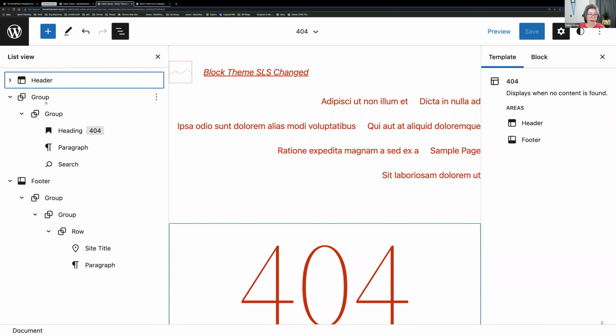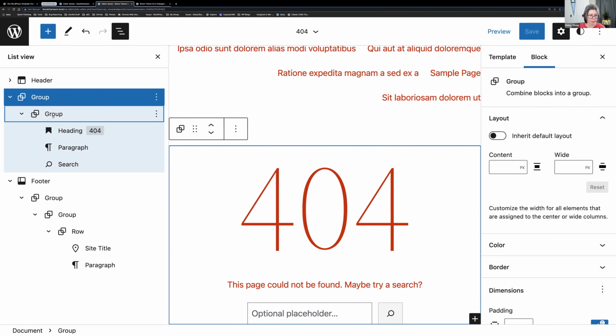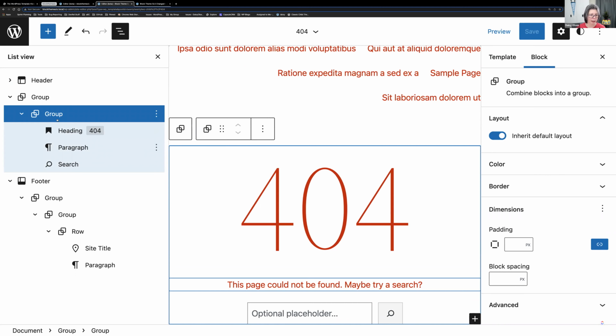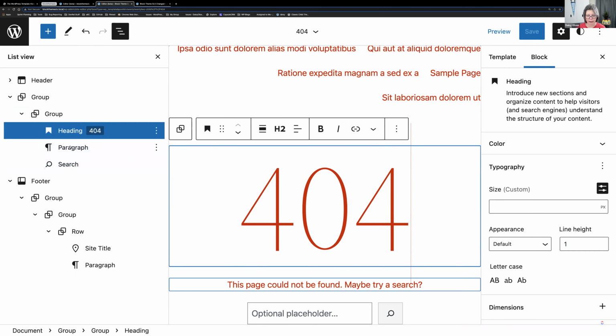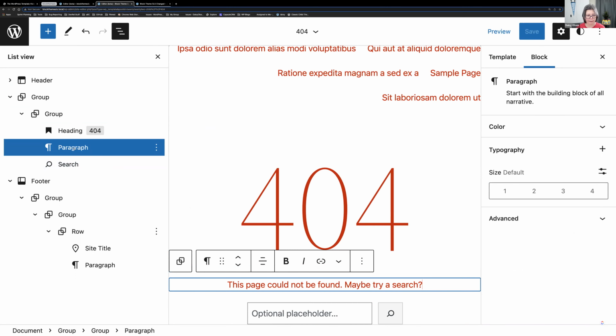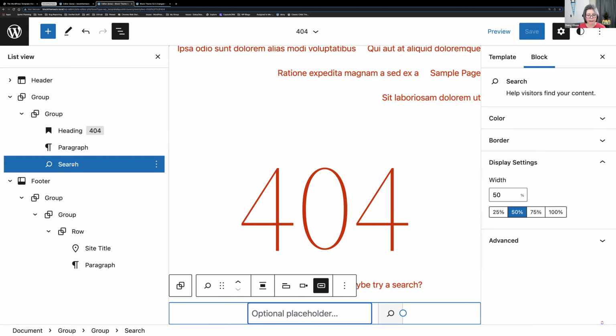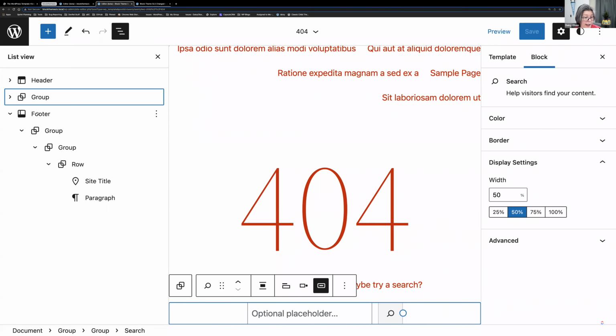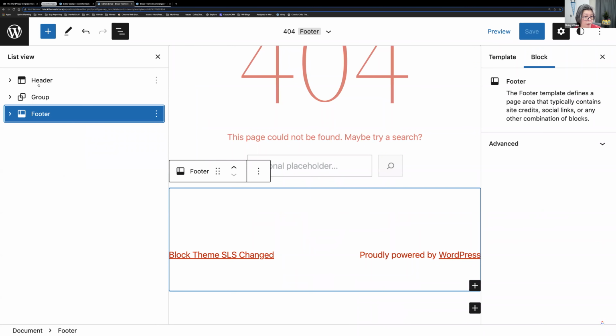We can go into the content area, which is a group with a group inside of it. And then we have a heading that says 404, a paragraph that has some text, and then a search box so that you can search for content. And then below that is the footer. So the header and the footer are both template parts.